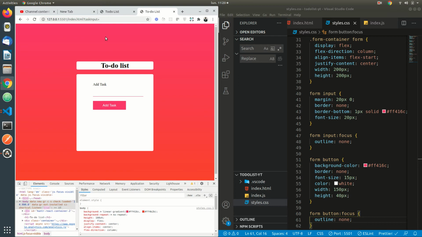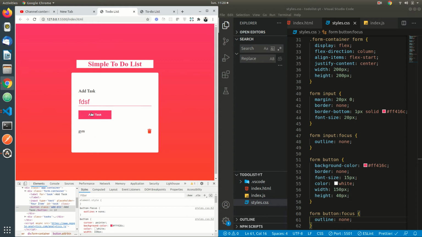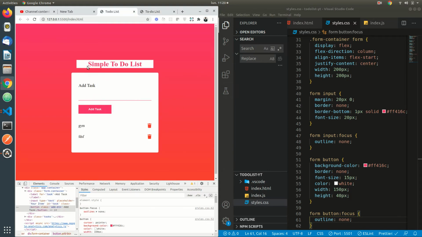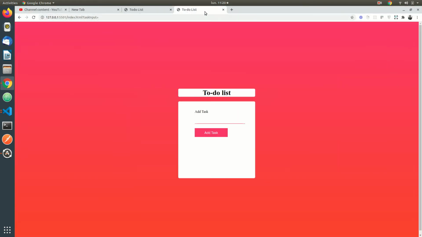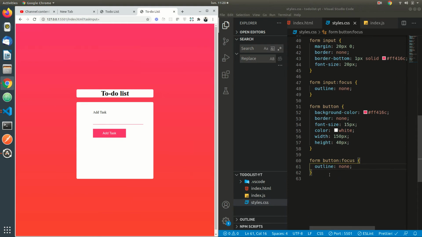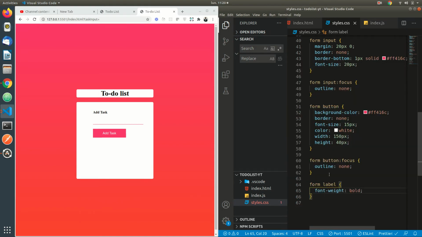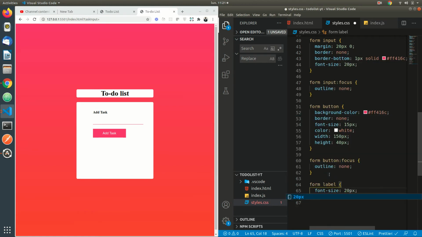Okay, in this case, in this one, it is not submitting. So it's simply adding everything but not submitting. But we are going to do this with JavaScript. Okay, so now let's style this label. Okay, so what we can say is form and label, like that, and then say font weight, give it a bold. All right, or you can say font size, let's say 20 pixels.